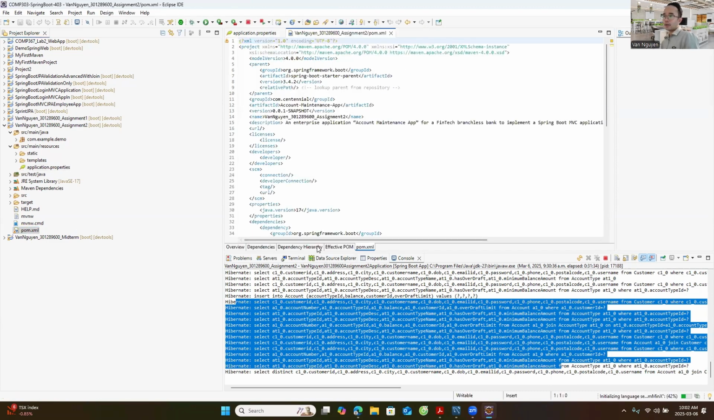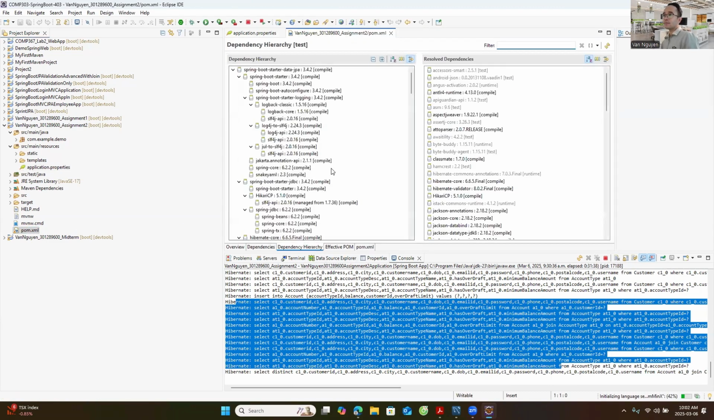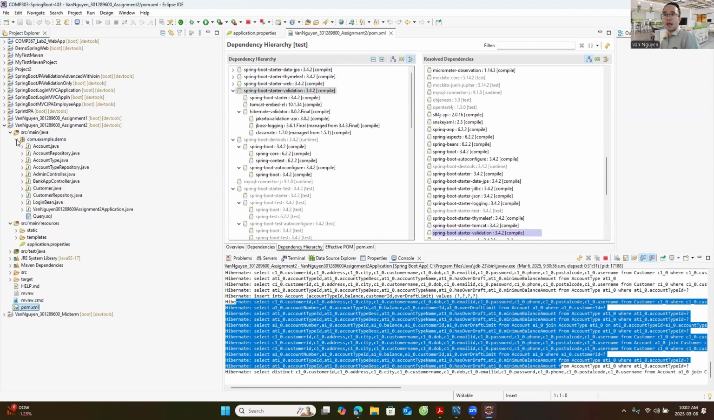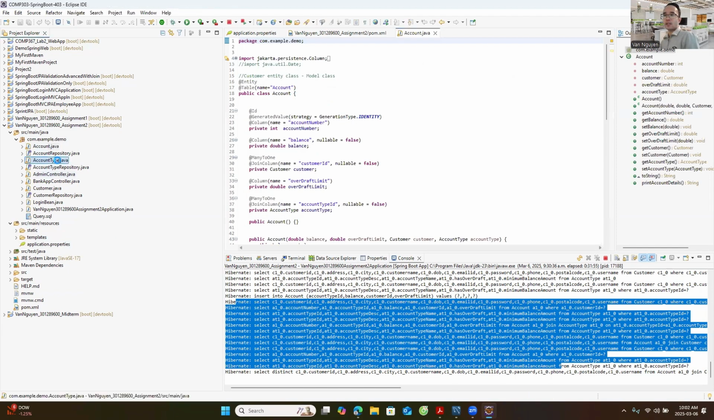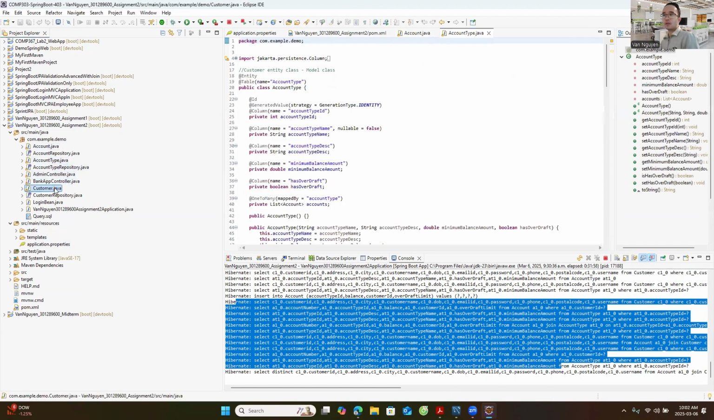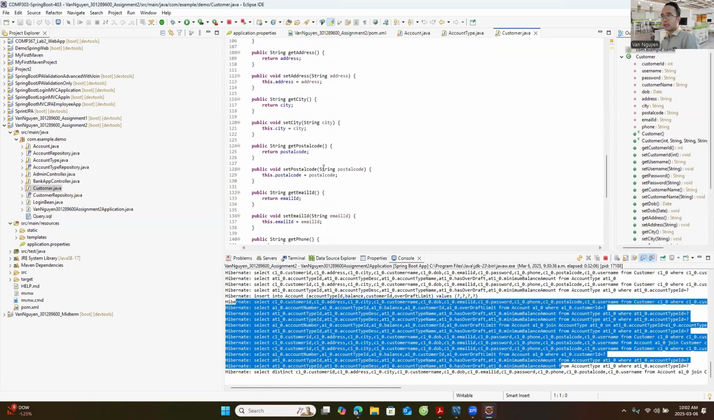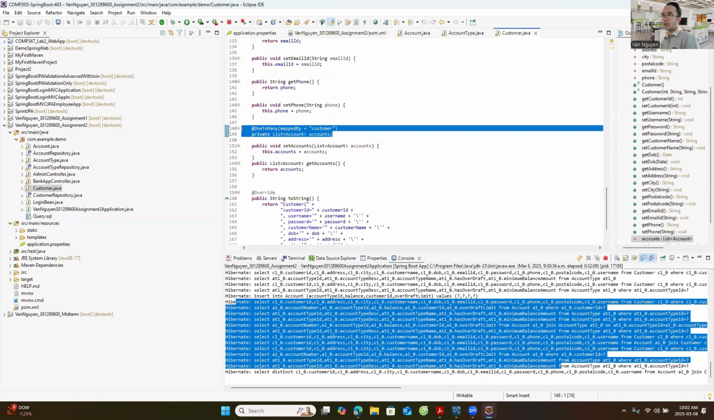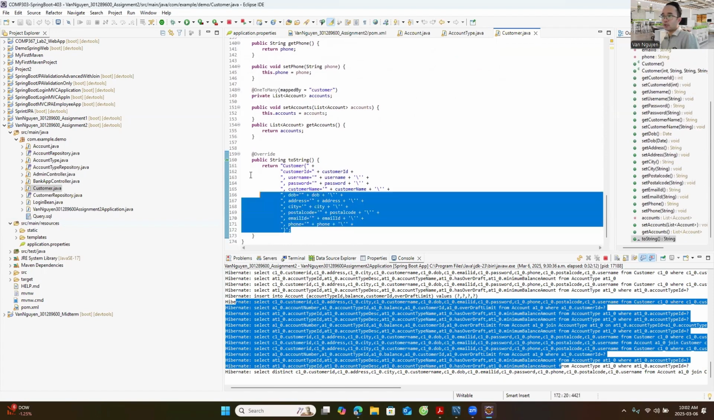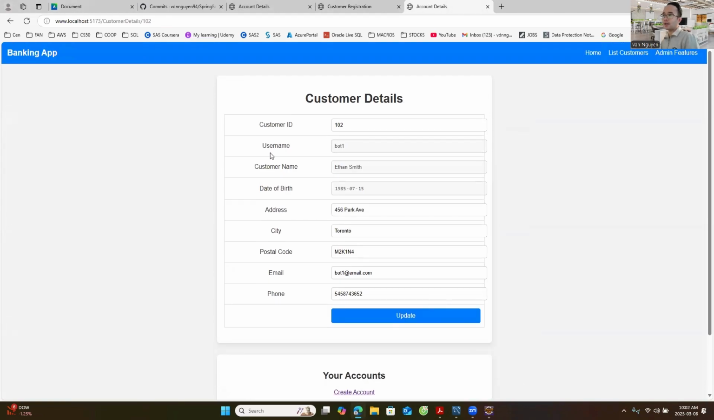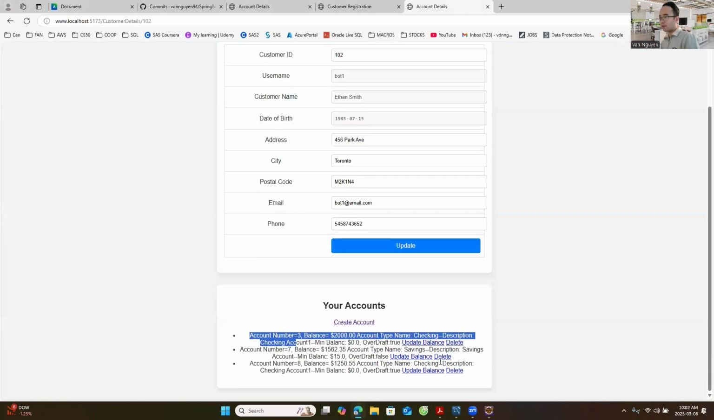So let's talk about the dependencies here. I'm using Spring Boot with Thymeleaf for the client, so starter web and starter validation. As I showed you earlier, I have 3 objects: account type, customer, and account. I'm mapping these objects correctly, like a customer with accounts, so here is a one-to-many mapping, and I use the overridden toString, so I don't have to map a lot of things.